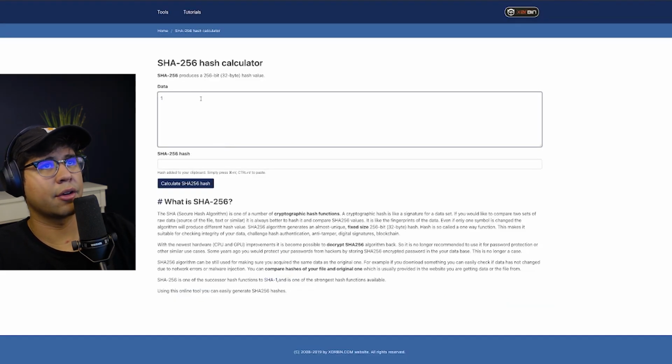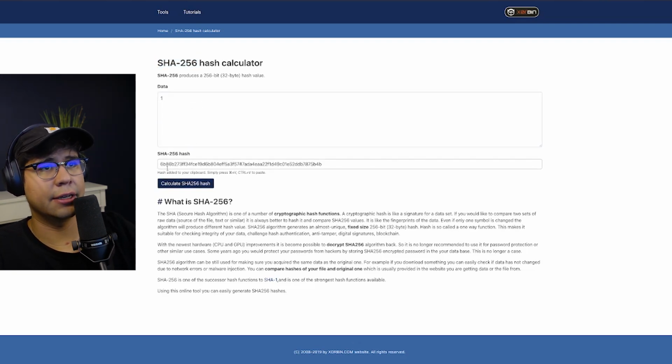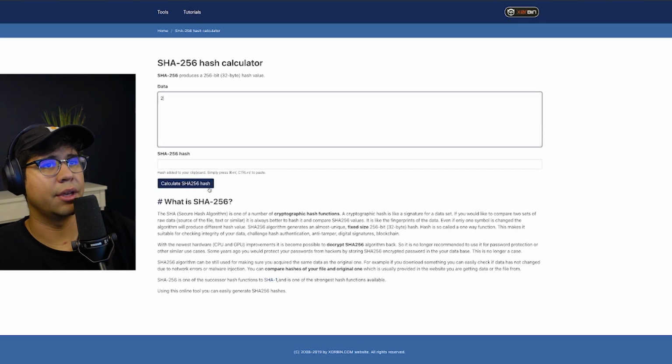So here's a calculator for the SHA-256 hash function. We just put in any data. This is the number one, and we're going to calculate it. And here is the hash. You can see if we put in two, it's a completely different hash. Remember that this data can be arbitrary and any size.